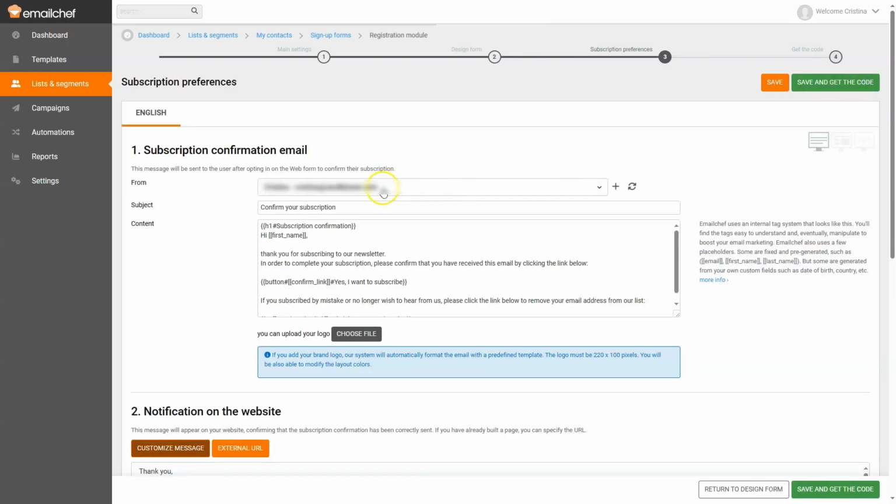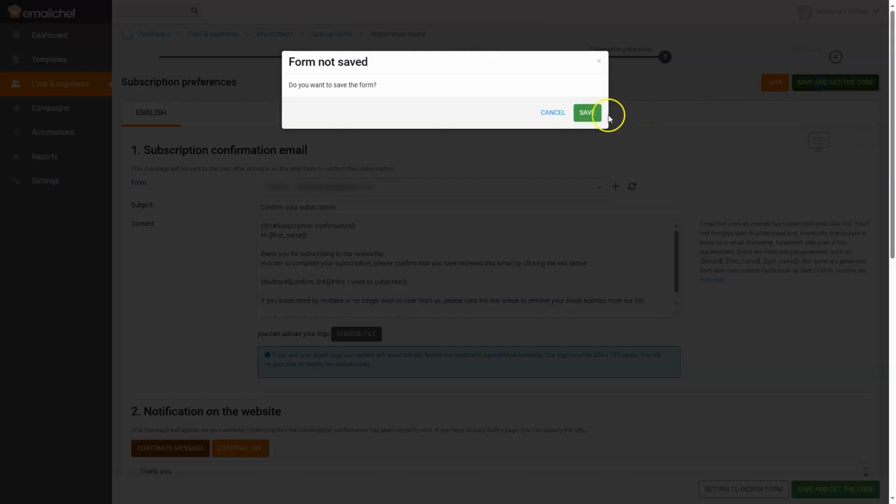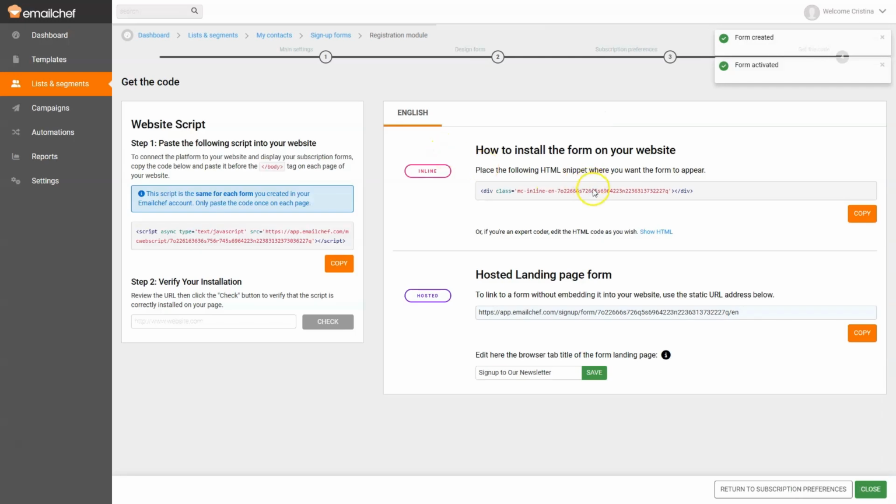Here the behavior is a module with confirmation of subscription. So the user, once he has clicked on the button of your module, will receive an email where he will have to confirm his subscription once done. We click on Save and get the code, and here we come to the most important part, where we will get the HTML code to insert on our website or the URL to integrate as an external landing page.